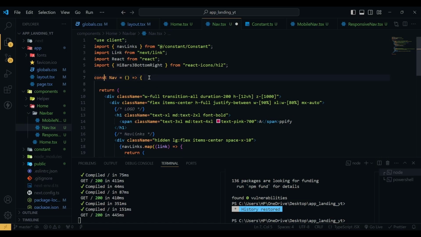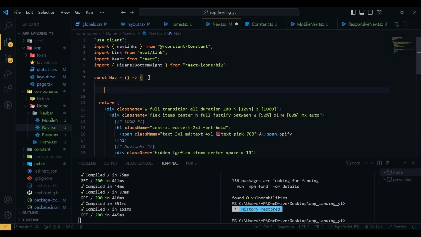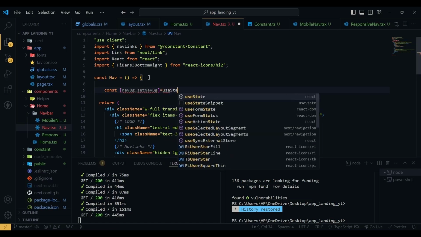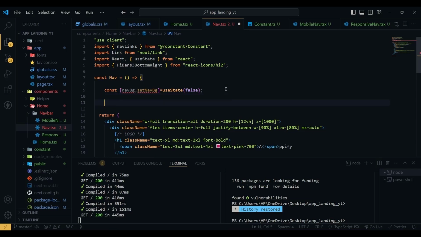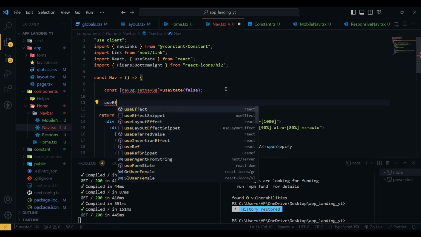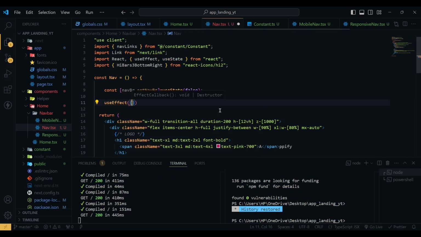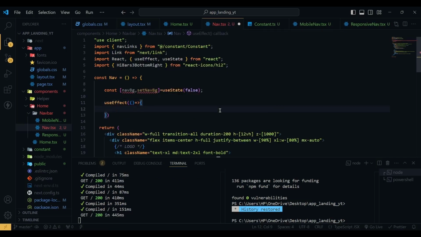And then what I'm going to do is I'm going to create a state variable. So const navBg, setNavBg, and this one will be useState and false. Next we are going to use a useEffect, and then here inside this we have a function called handler.